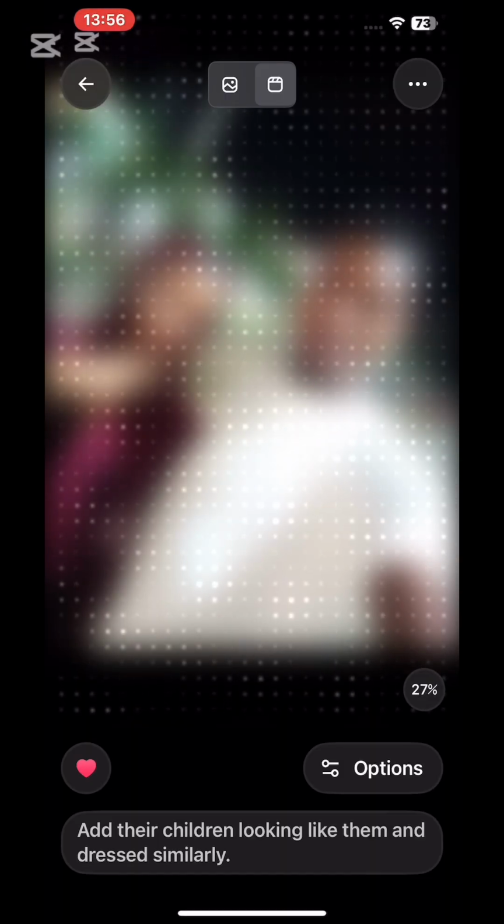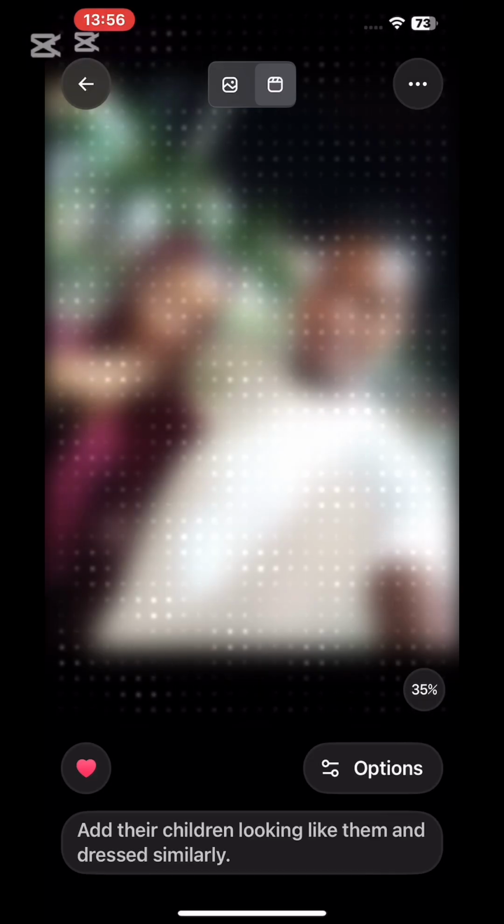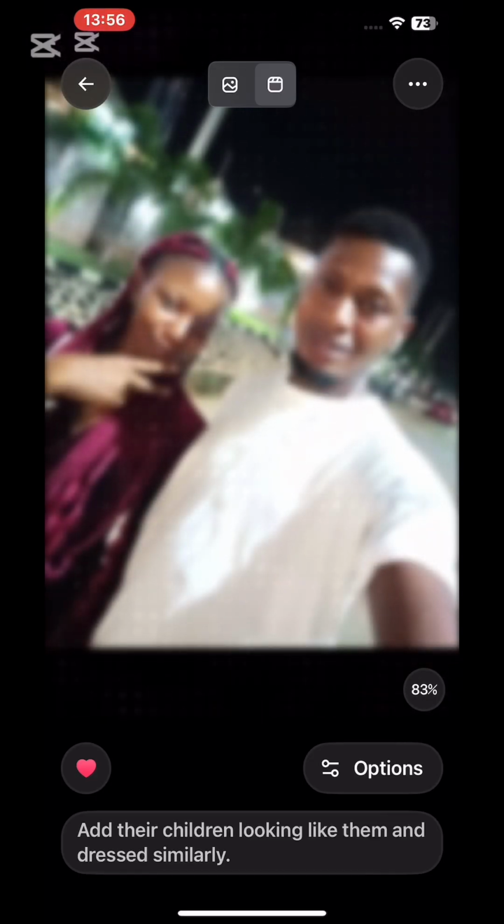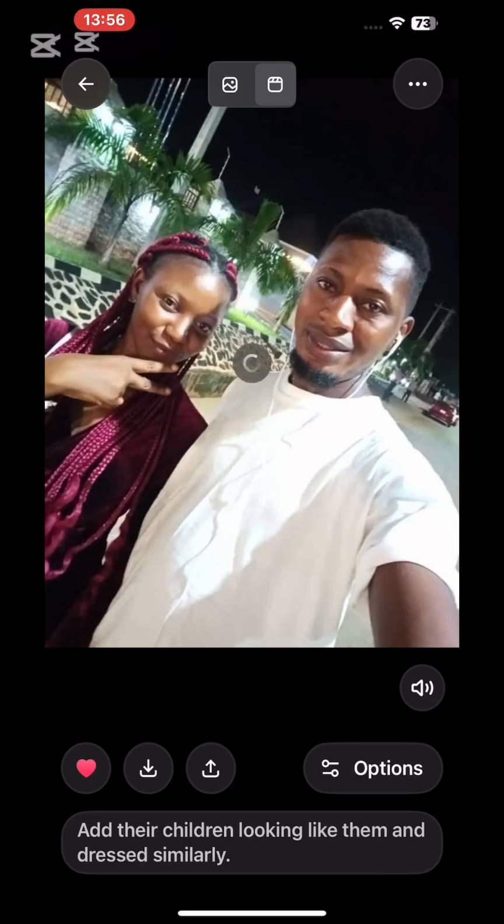So it's going to generate. Look at what they say: are their children looking like them and dressed similarly? You can just write a different prompt so it can generate for you. This one I'm just using the prompt that was inputted there already. So it's going to generate for you. All you have to do is change the prompt to be whatever you want it to be, and it's going to generate for you. This is very, very easy. You don't even need to pay to use this. This is a free process. You don't have to pay to use this particular feature.